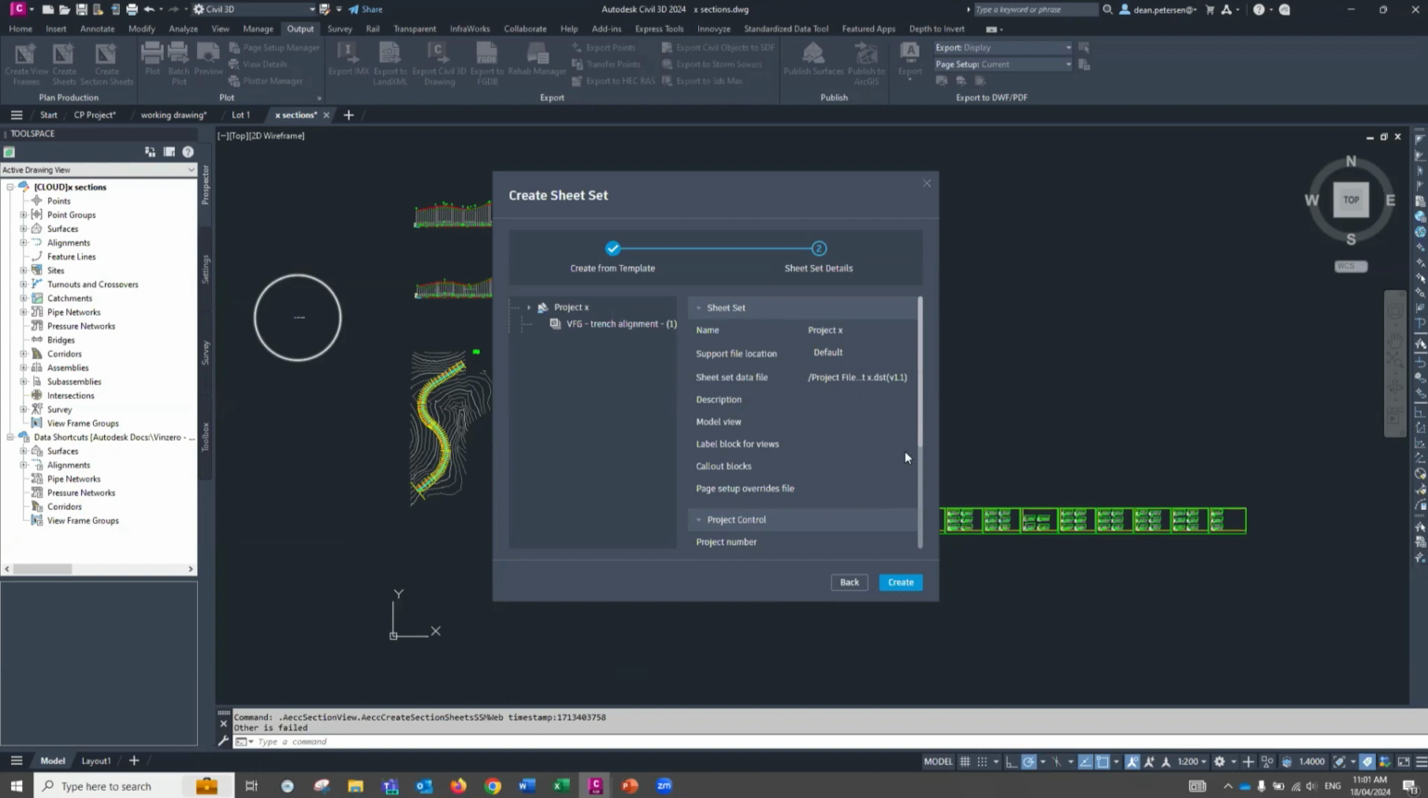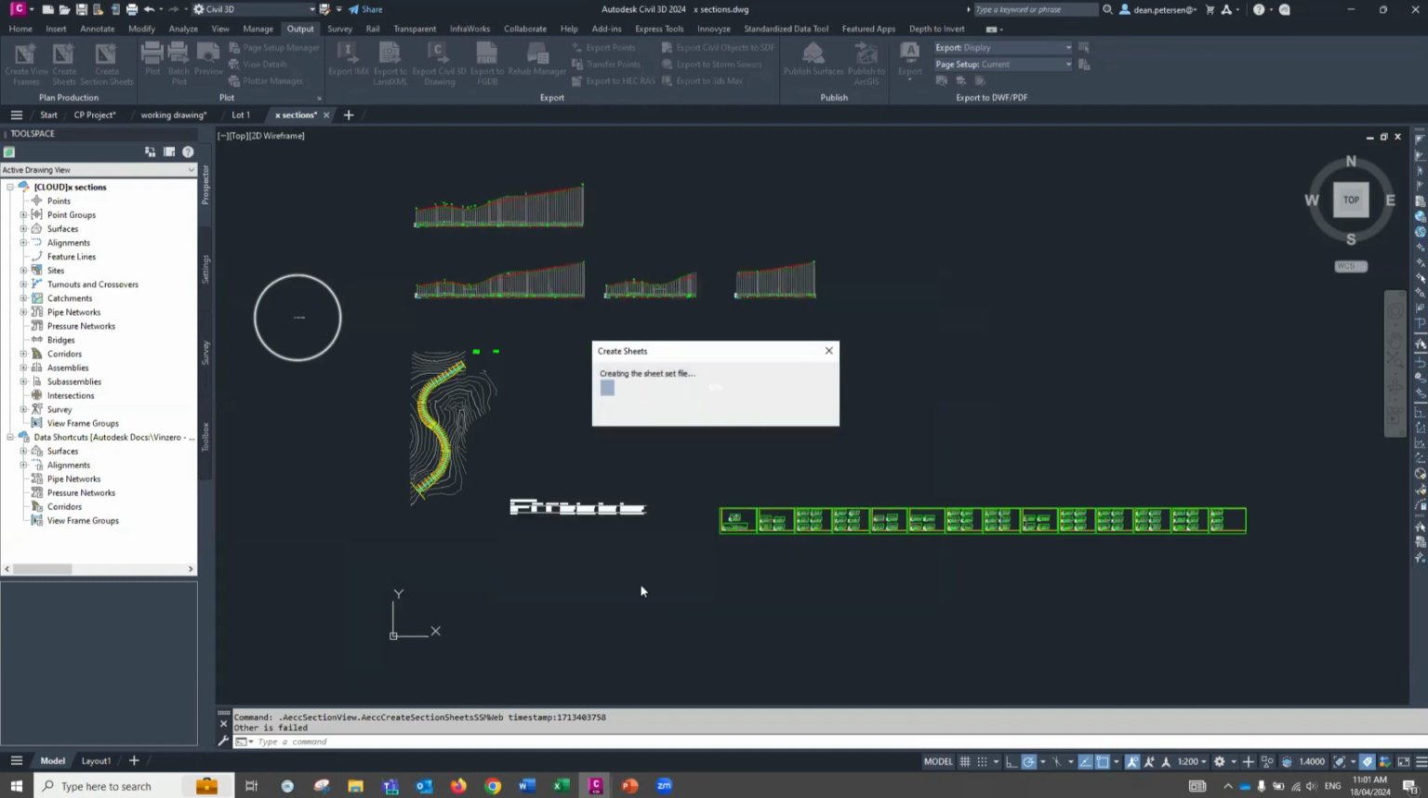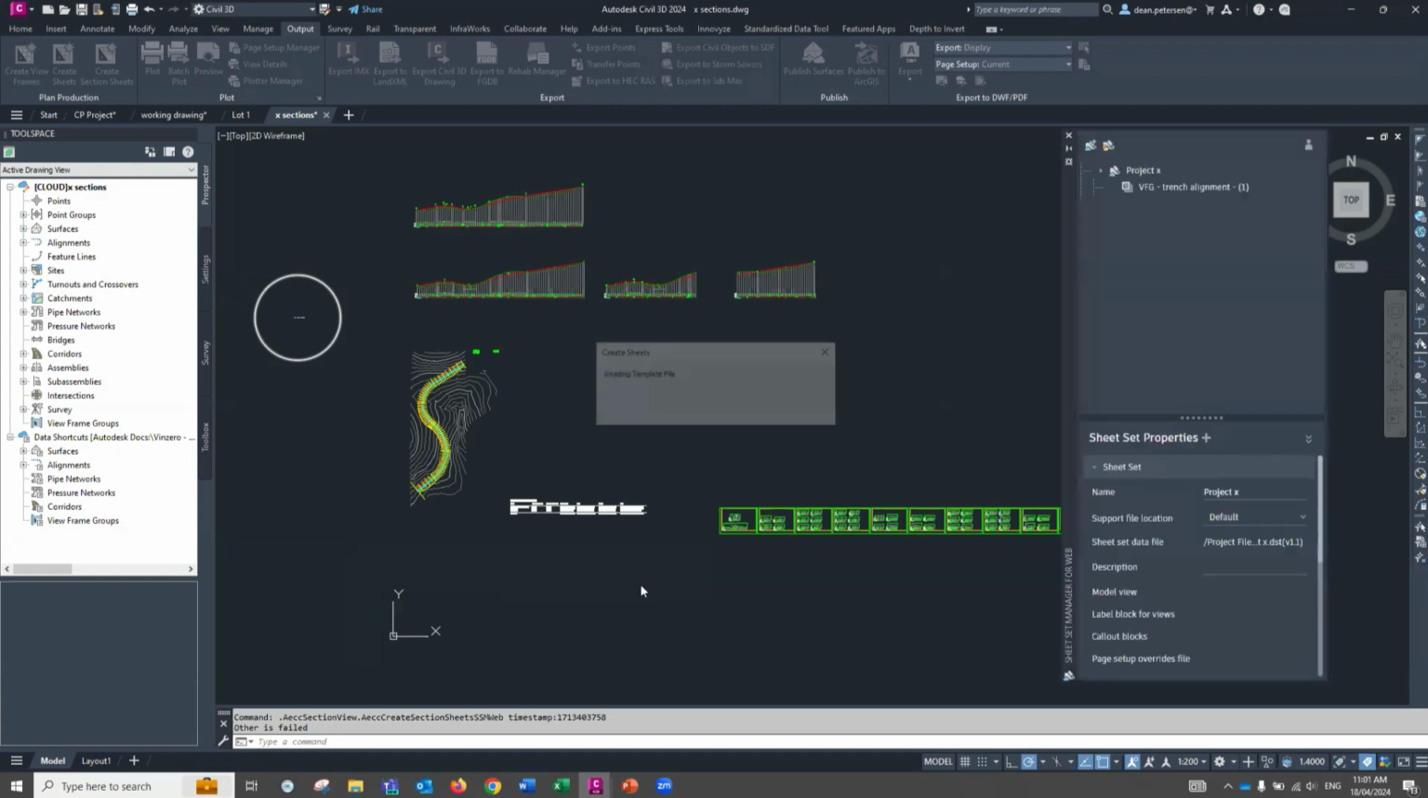It gives you the opportunity to set some fields for the information for the sheet set. We can do that later on. So let's just go create. That's the properties for the sheet set. But as you can see, the Civil3D function just accesses the new sheet set type directly.